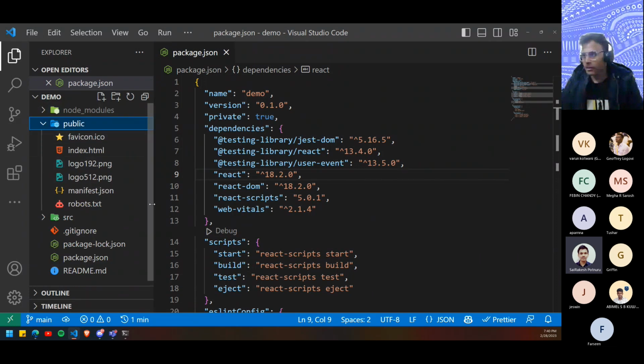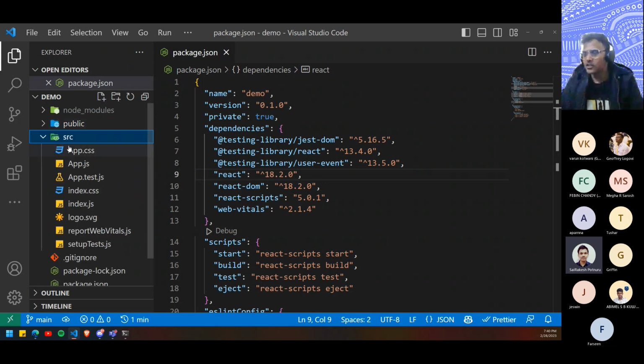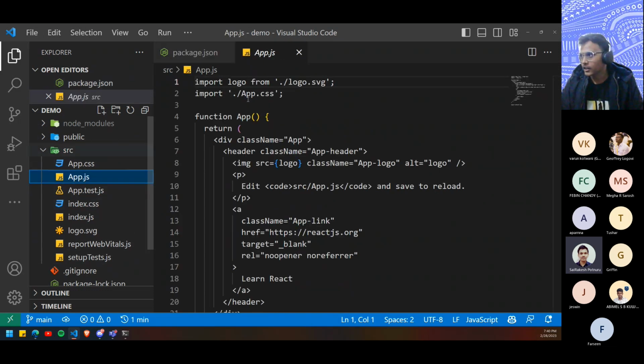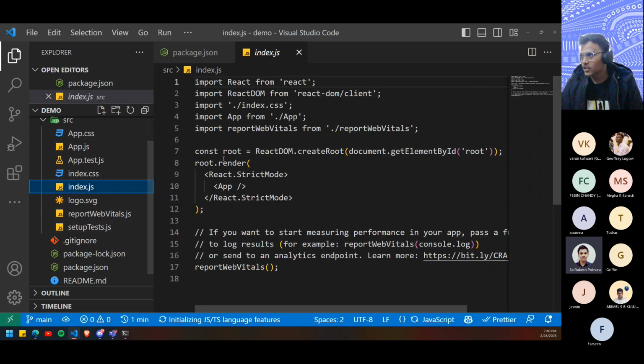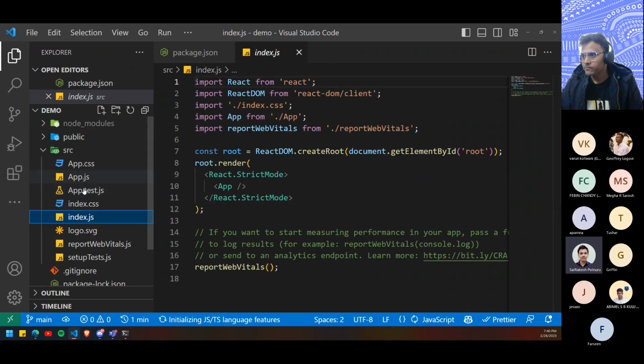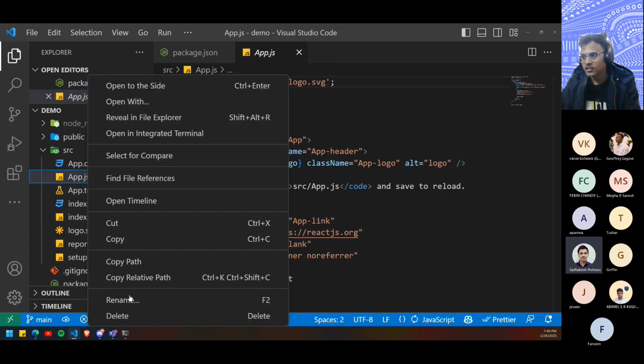And the public folder. In the public folder, you put all the static stuff like images, HTML files, favicons, robots.txt, manifest. In the src folder, this is the actual folder that contains the actual components. There are some components already written like App.jsx and index.jsx. These are called components. In the React community, people usually name these with .jsx.